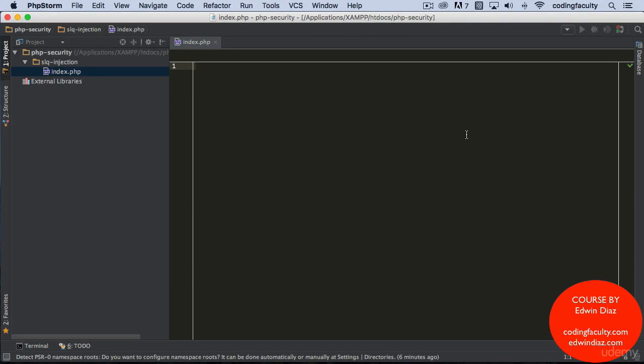So it's time for us to start creating our form. What we're gonna do is create a little HTML form with some inputs. We're gonna have an email input and a name input for the user. Then we're gonna demonstrate how an attacker can input some information in that form and drop a whole table in our database. And then we're gonna find a fix for it and show you how it's done.